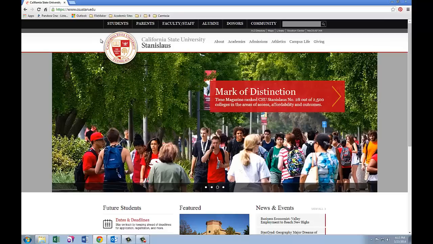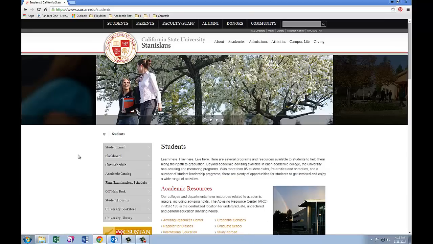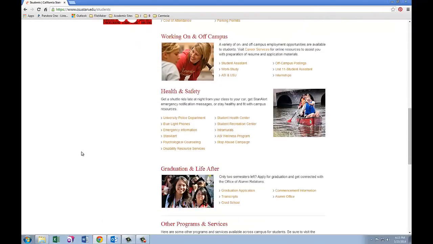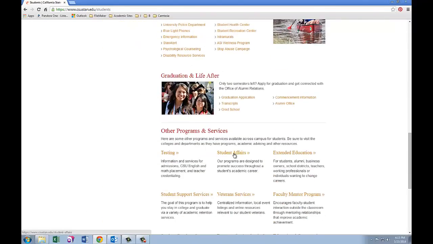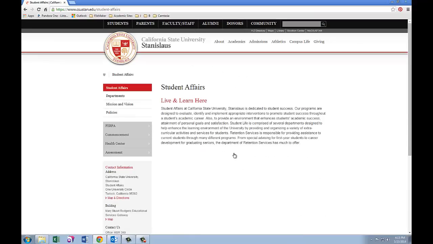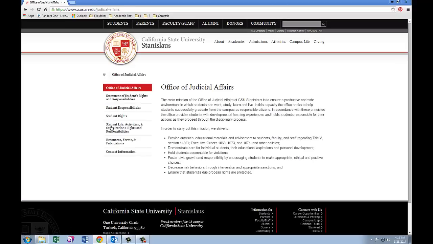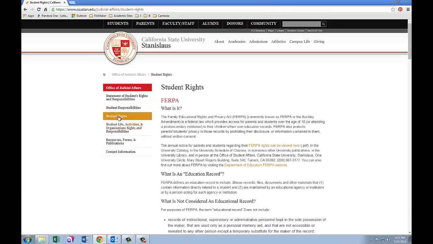Let's begin at the homepage and click on the student link. From here, let's scroll down to the link on the left-hand side for Student Affairs. From this page, let's click on the tab for FERPA, located on the left-hand side. Now click on the tab for Student Rights.